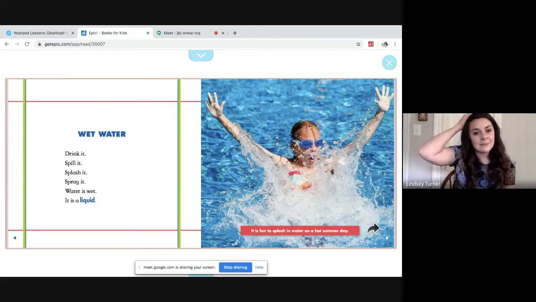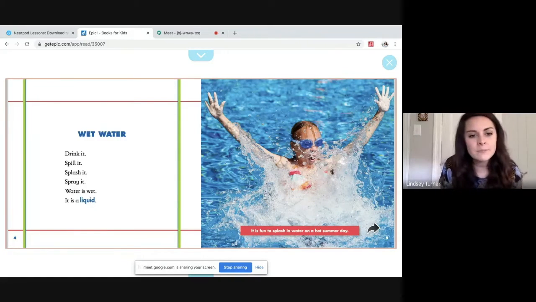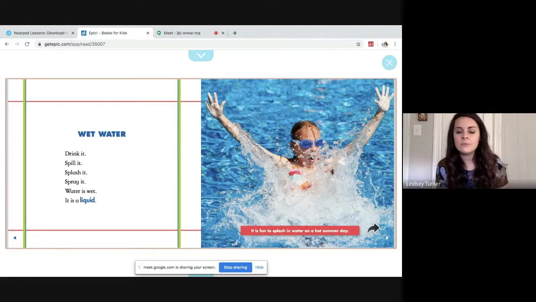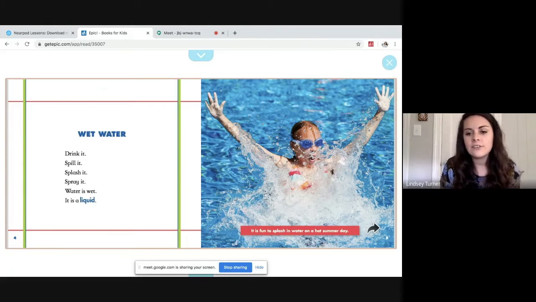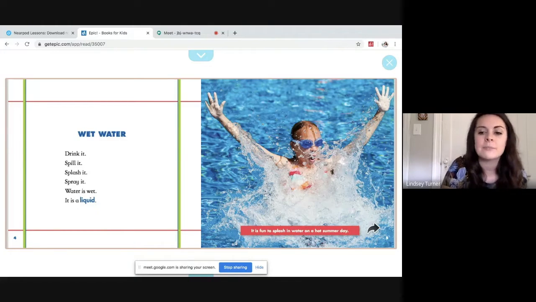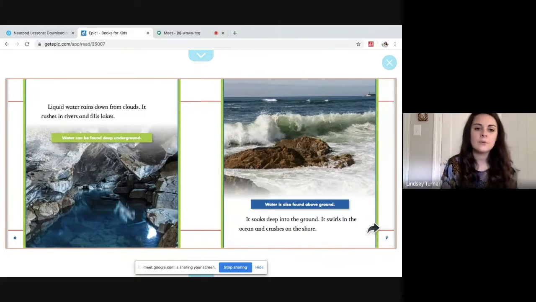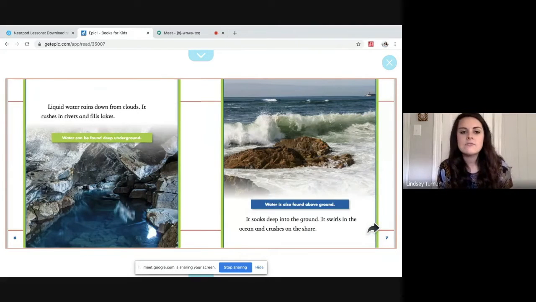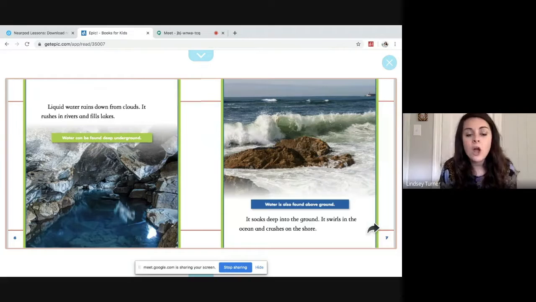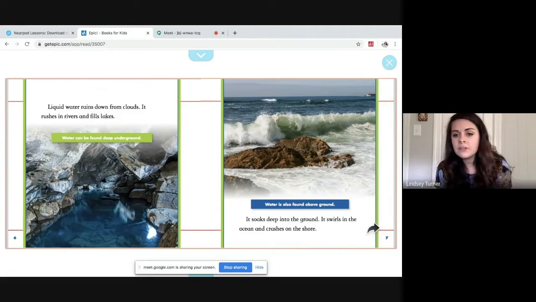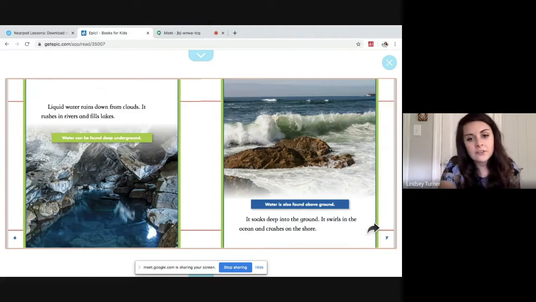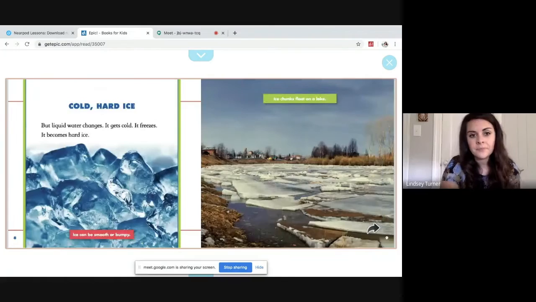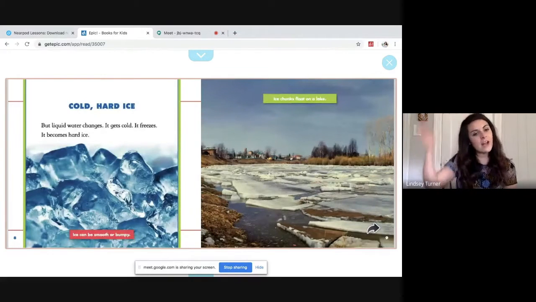All right. I see a heading, wet water. Drink it, spill it, splash it, spray it. Water is wet. It is a liquid. It is fun to splash in water on a hot summer day. Liquid water rains down from clouds. It rushes in rivers and fills lakes. Water can be found deep underground. It soaks deep into the ground. It swirls in the ocean and crashes on the shore. Water is also found above ground. Cold, hard ice. I see another heading.